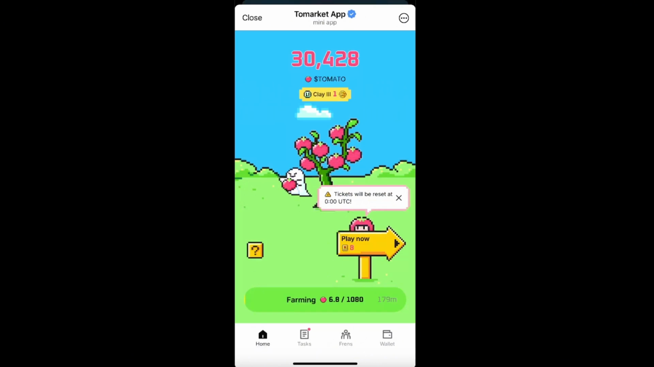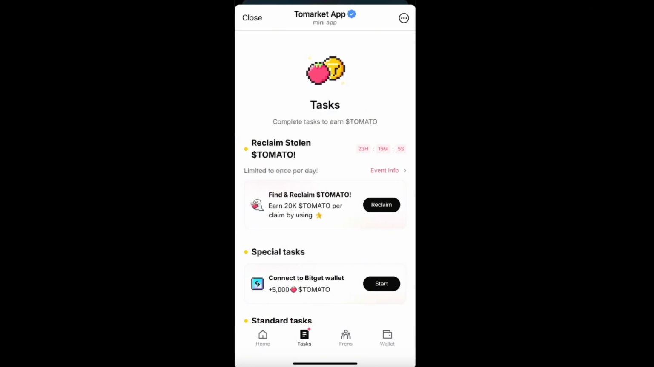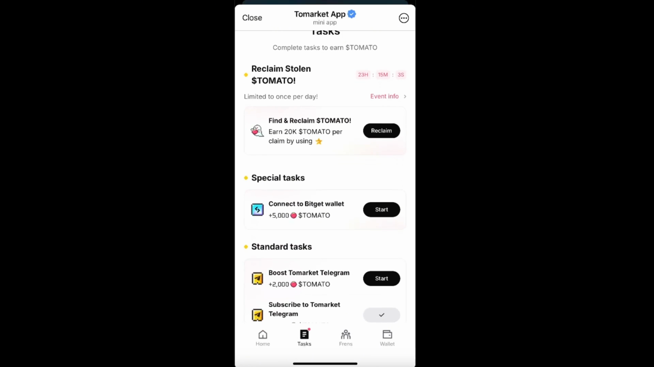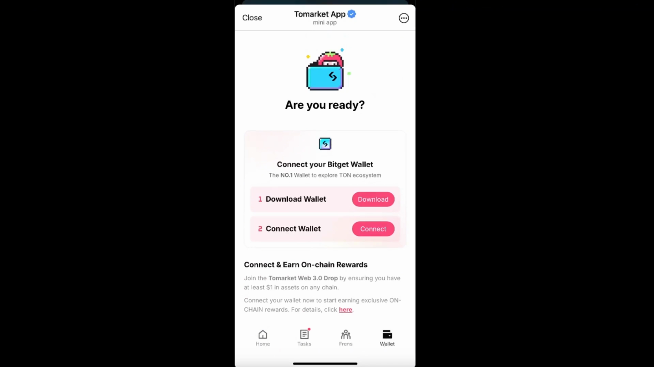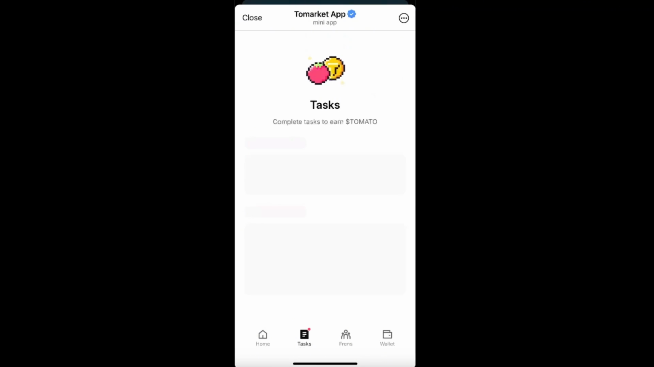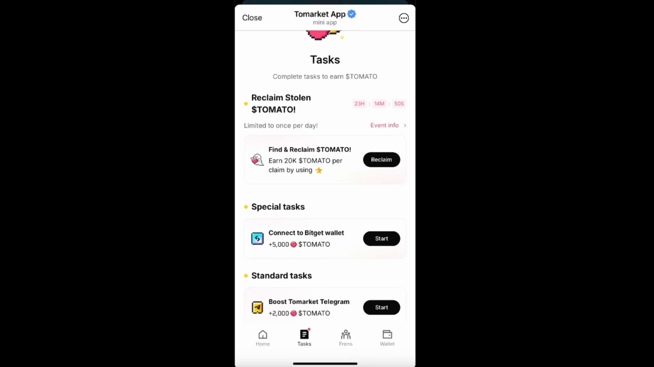Now, once you are logged into Tomarket, you can go either on wallet option or on tasks. And if you would go on tasks, you will see that there are special tasks, connect your Bitget wallet. So you can go ahead and click on start and you will be redirected to the wallet section. And for this, you will get 5,000 tomato coins.